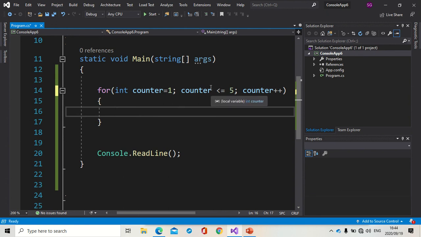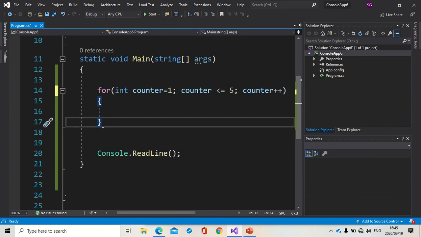Then we check the condition: is counter less or equals to 5? So our counter is 5 now. Is 5 less or equals to 5? Yes, 5 is equal to 5. So we will get inside our loop and execute whatever code is inside that loop. And when we come out of the loop again, we increment counter by 1 to make it 6. And then when checking our condition, counter must be less or equals to 5. Counter now is greater than 5, so our condition is no longer true, and we'll bypass whatever code is inside the loop and move to the downside.